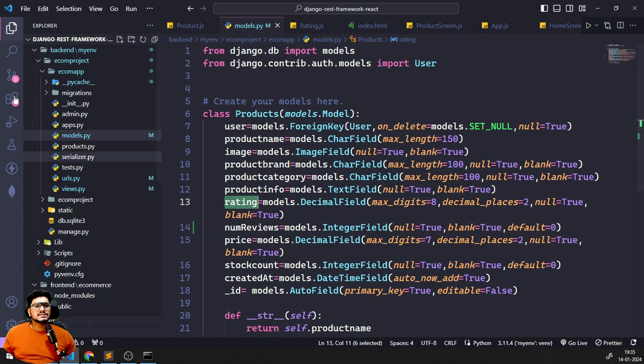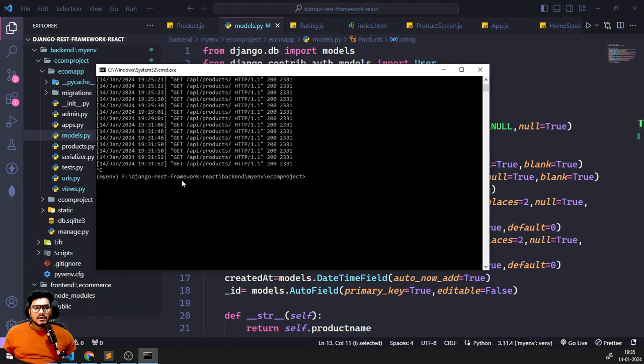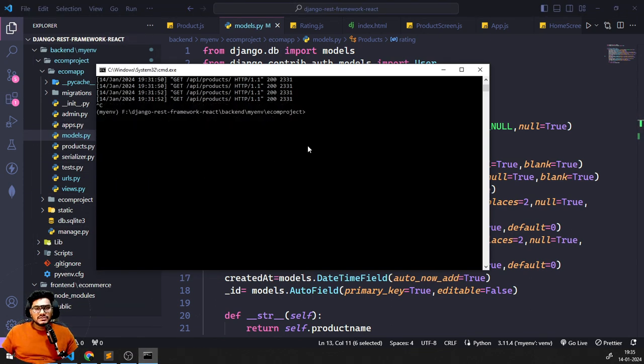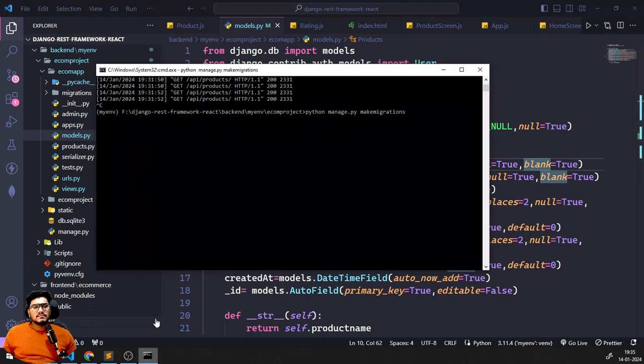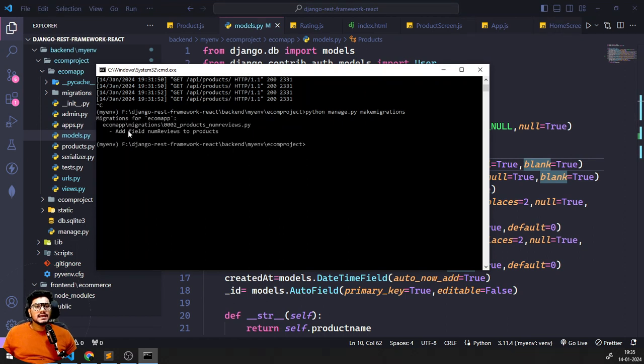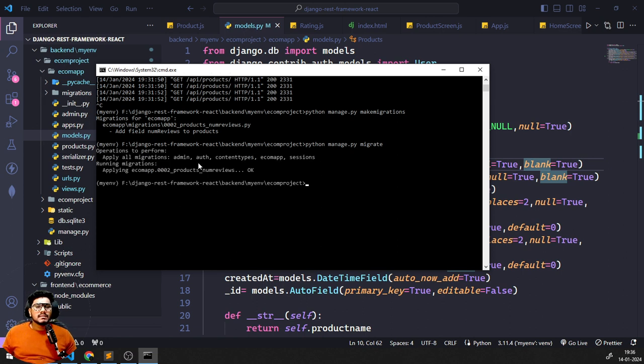Once we make changes in the models.py file, what is the next step? You need to run the migrations, right? So I'm going to run python manage.py makemigrations. Once I enter this command, you can see the message that we have done modifications in this file: added field number of reviews to product. Then I'm going to apply the migrate command, python manage.py migrate. Once I migrate, the migration is applied.